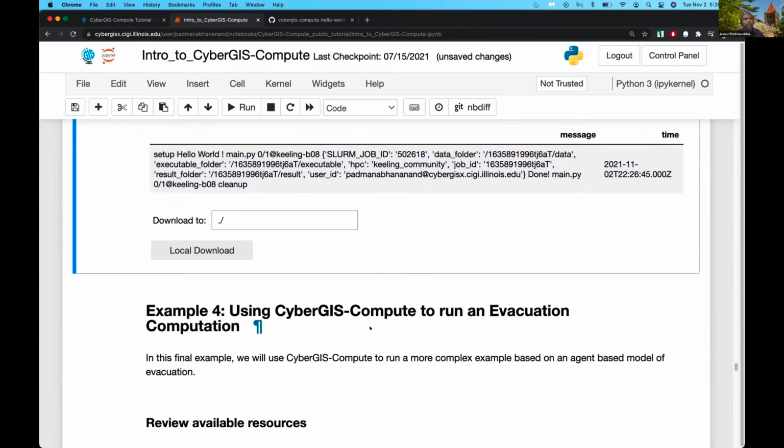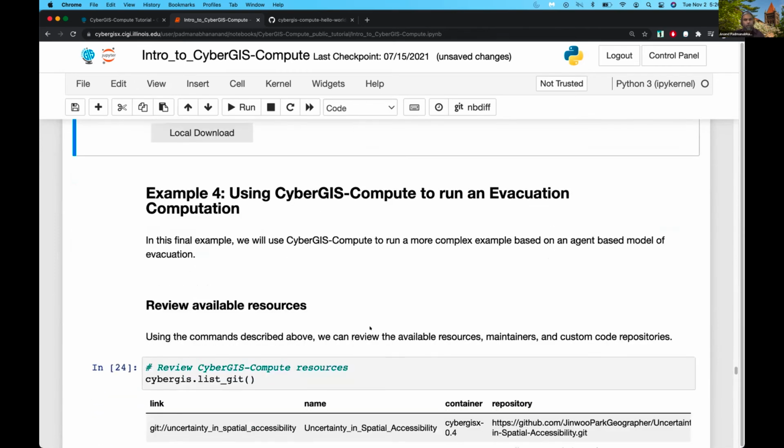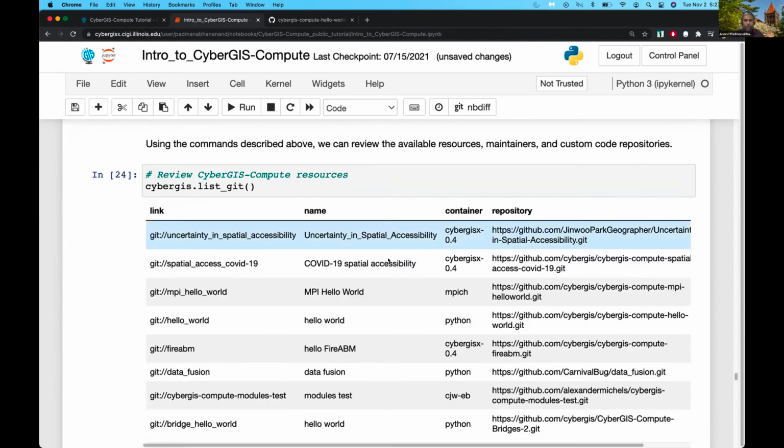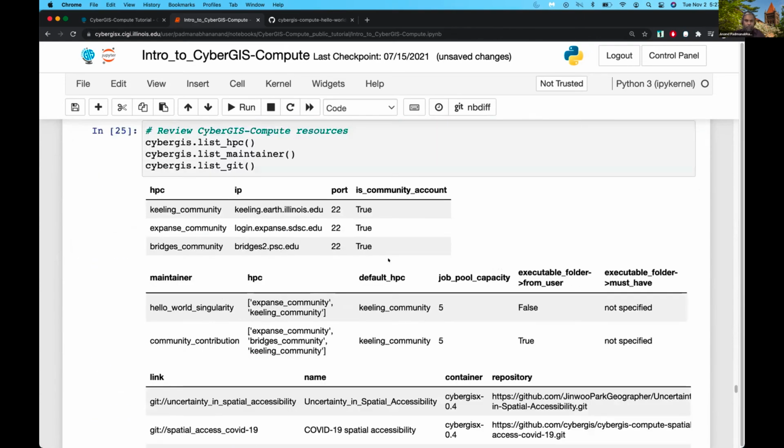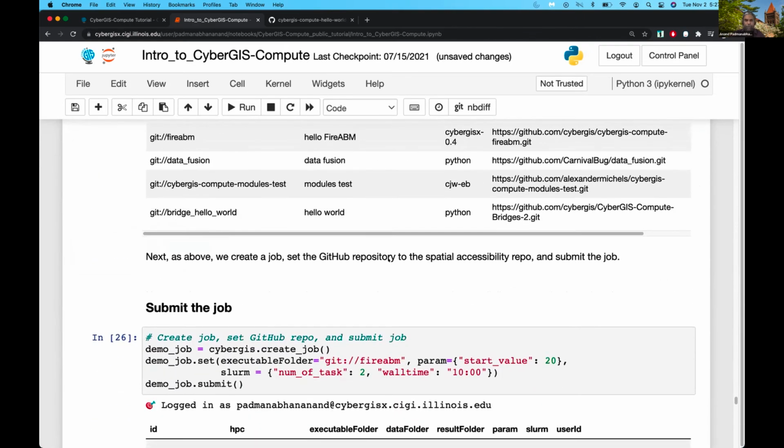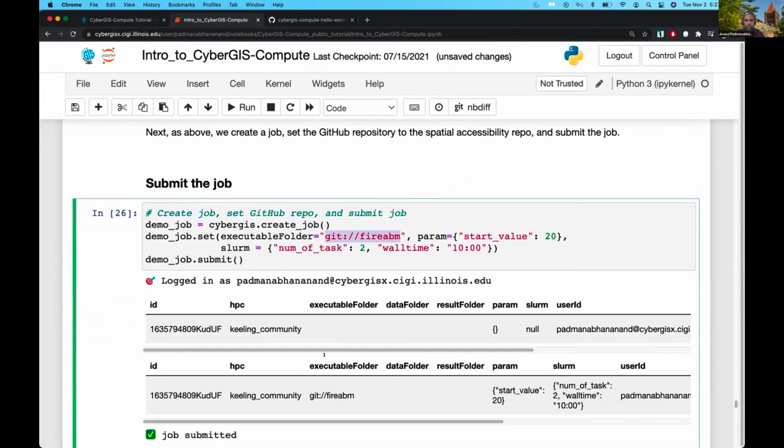We have a fourth example, which is on the evacuation model. I think this is a real model that you have. It's following kind of the same procedure, but if you see in this case, instead of the GitHub Hello World, we are using the Fire ABM, which is something Becky created. So we could just do that.